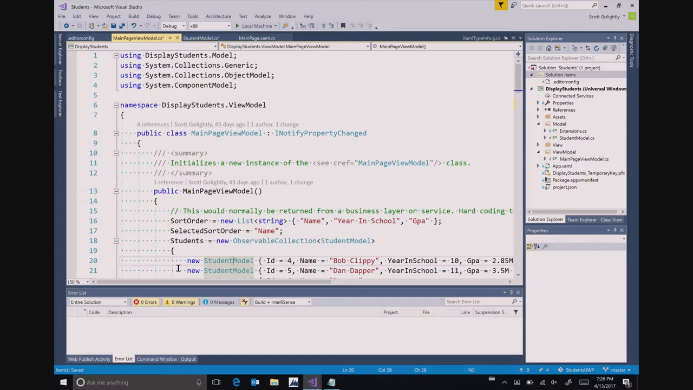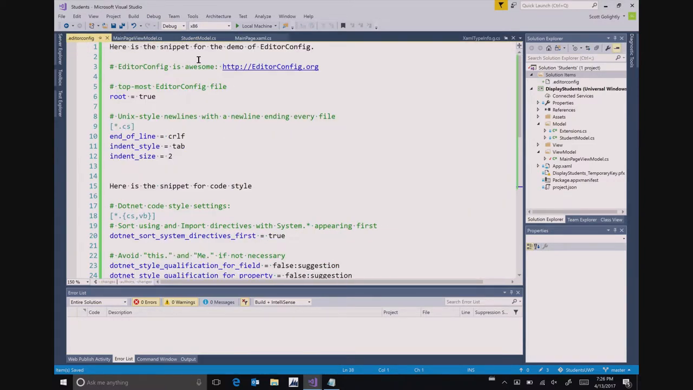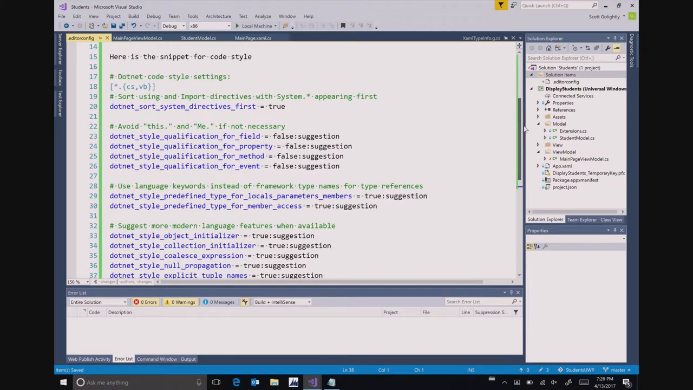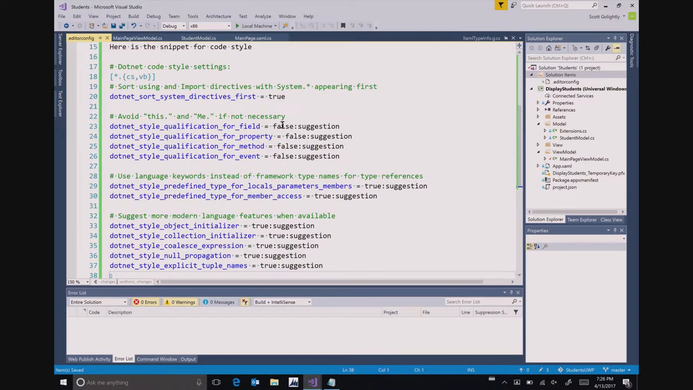So I've got this code, I've got things working, I'm beginning to save. In order for the editor config to actually start taking effect, let me go through and do some things that'll make it so that we know that things are broken. Okay, so this says avoid this in me. I'm going to change this to be true colon error. So I'm going to say if you're not using this or me, depending on your language of choice, then flag that as an error.